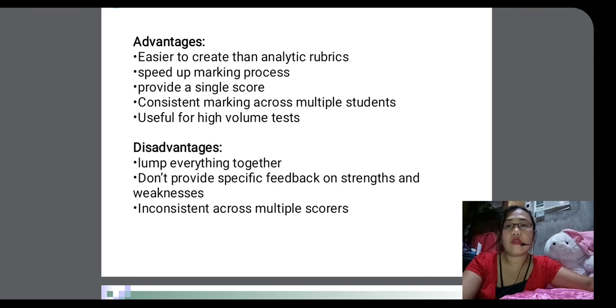It is also inconsistent across multiple scorers. Why? Because let's say teacher A has a different standard for the student's performance in that particular task, he or she will give a different score compared to teacher B.